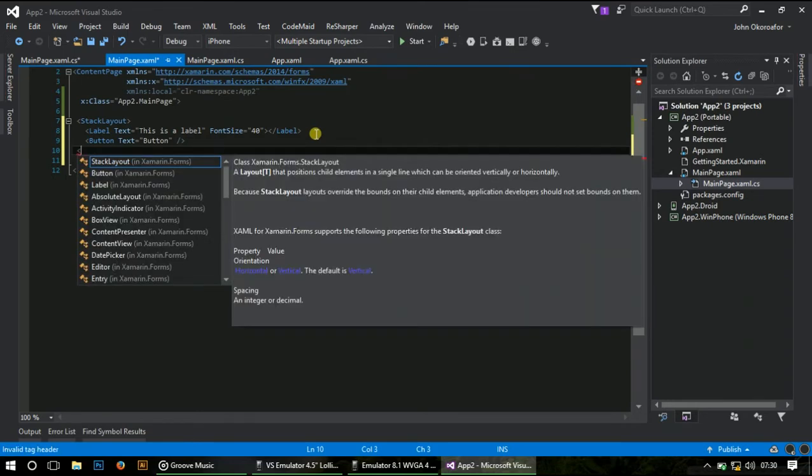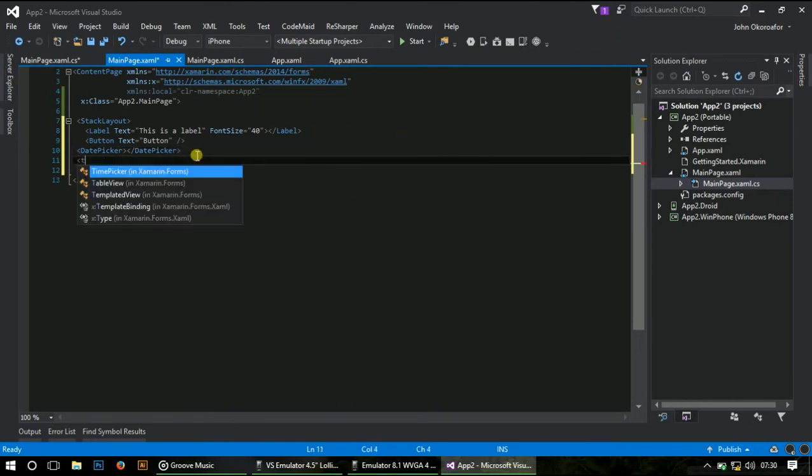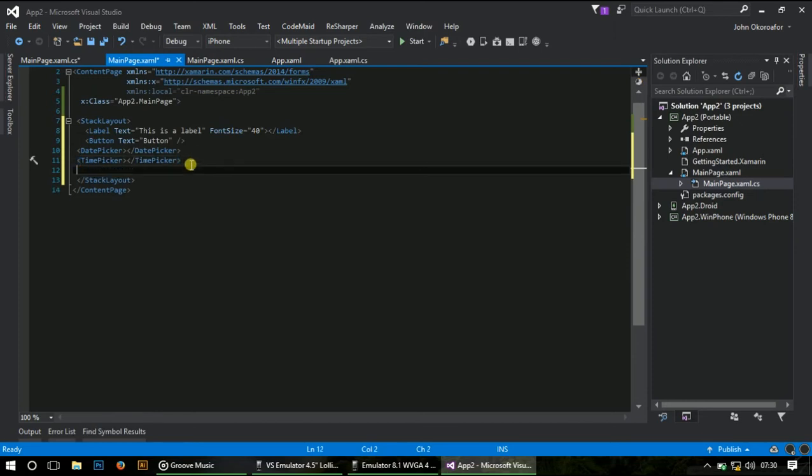So we're going to have a date picker. We have a time picker also, and you can assume what this does already, but I'm still going to show you anyway. Then we have a slider.